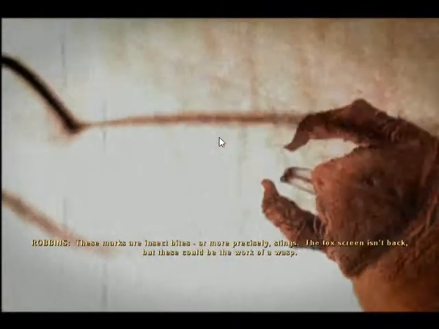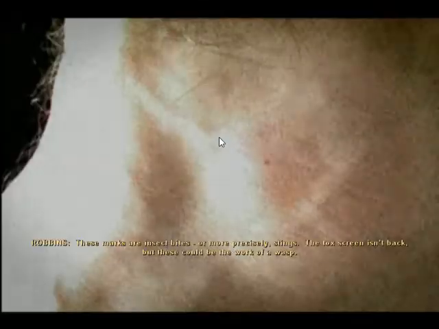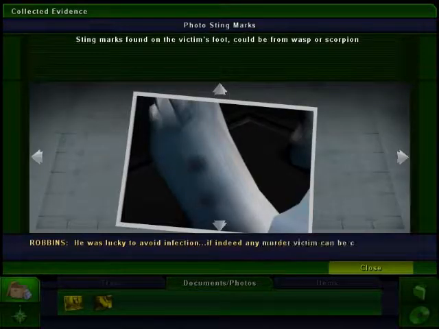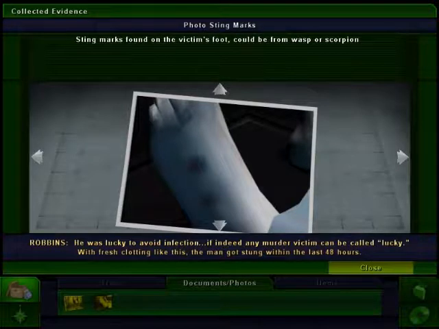These marks are insect bites, or more precisely stings. The tox screen isn't back, but these could be the work of a wasp. He was lucky to avoid infection, if indeed any murder victim can be called lucky. With fresh clotting like this, the man got stung within the last 48 hours.